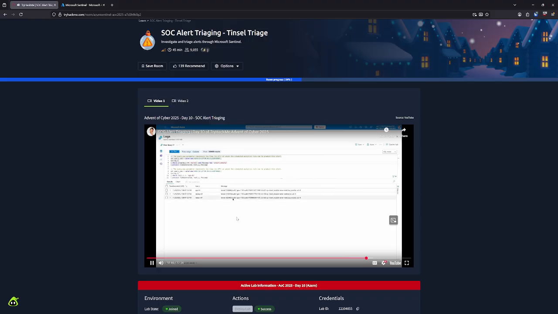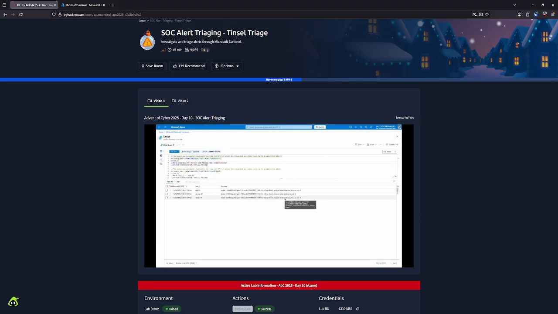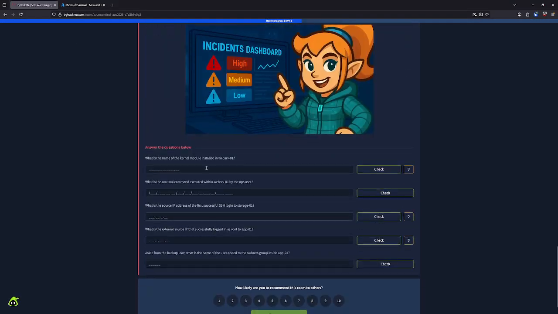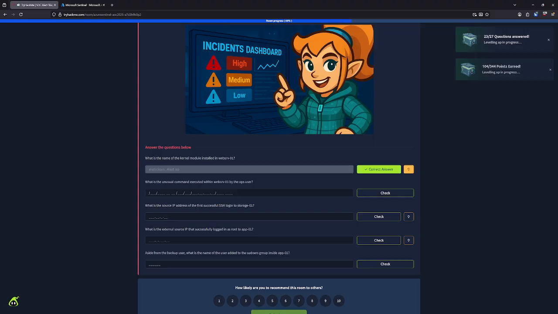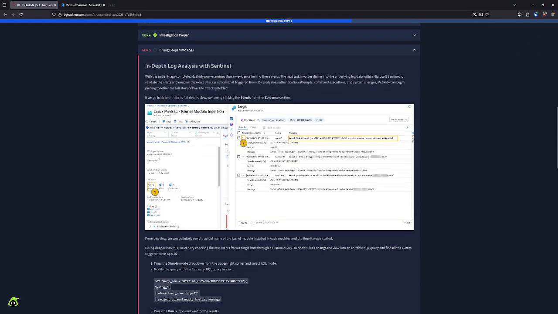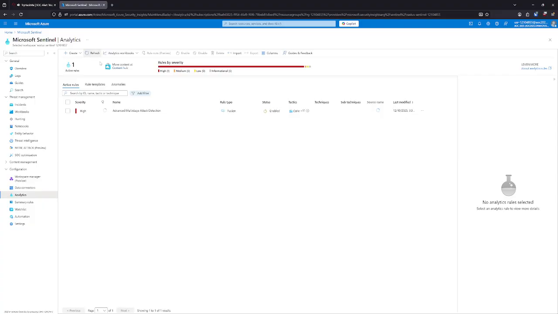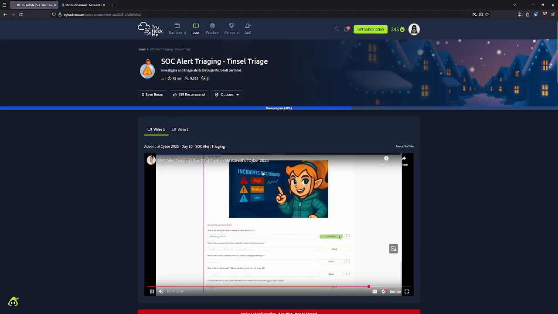If we take a look at the message column, we can see that the kernel module insertion is right here, malicious_mod.ko. This is going to be fun to type out. Killing me today, TryHackMe. Go ahead and right click, copy value, and paste that in.